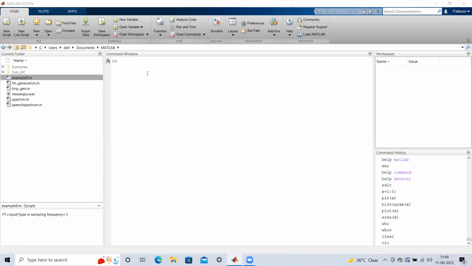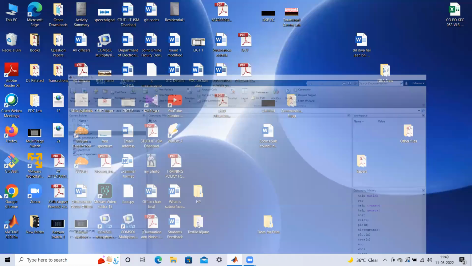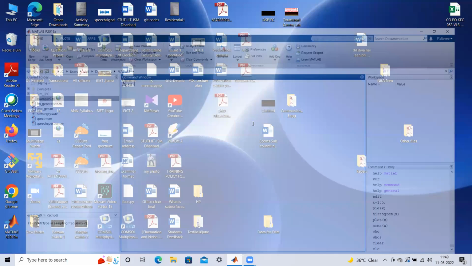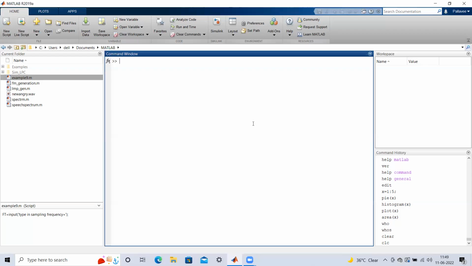Those who have not gone through this MATLAB software so far can get some benefit after seeing this video. Once you install the MATLAB software in your system, you must be able to see this type of icon on your desktop. After clicking on this icon, you will get this type of window. So once MATLAB opens, you will find this window.